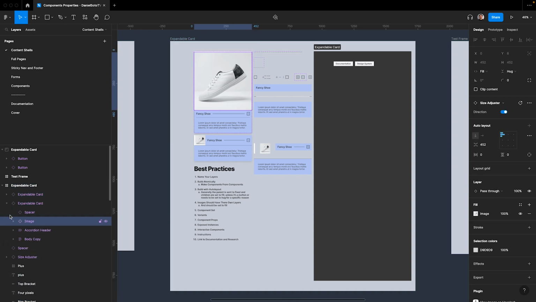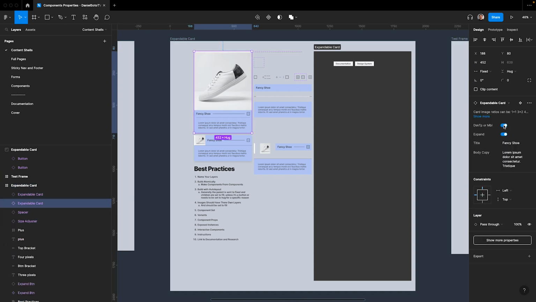When we look at it right here in this view, we can see that we can toggle the device from desktop to mobile. We can also expand or collapse. We can change the title, and we can change the body copy.